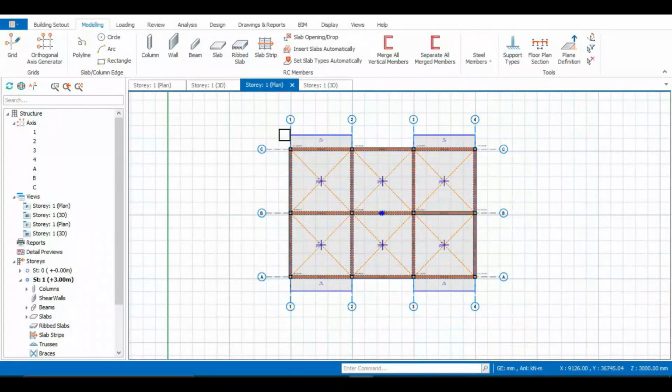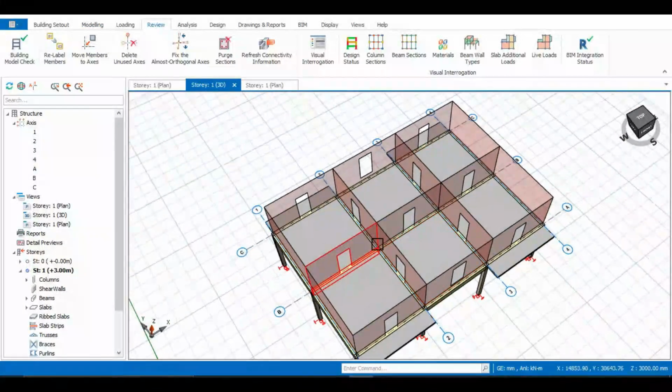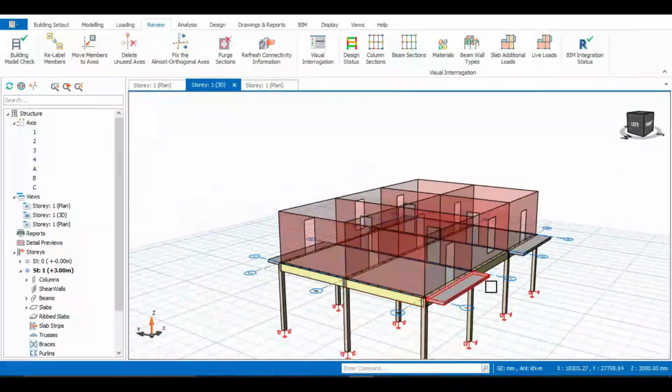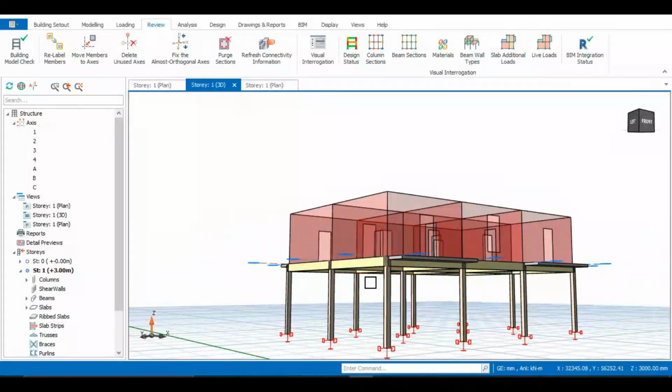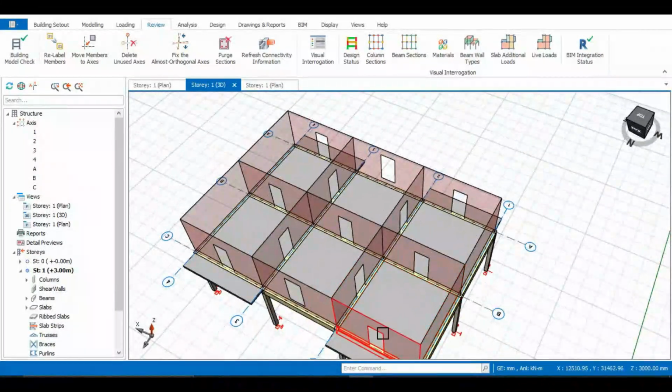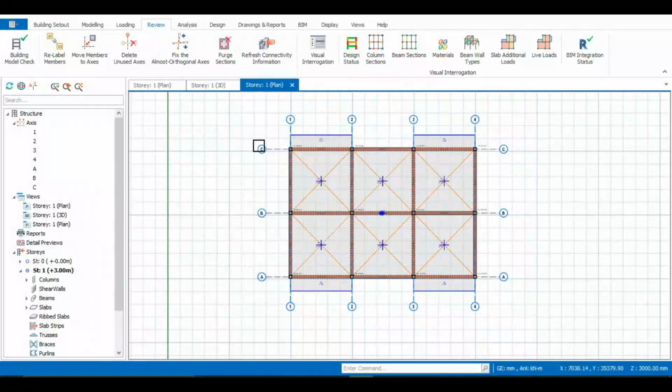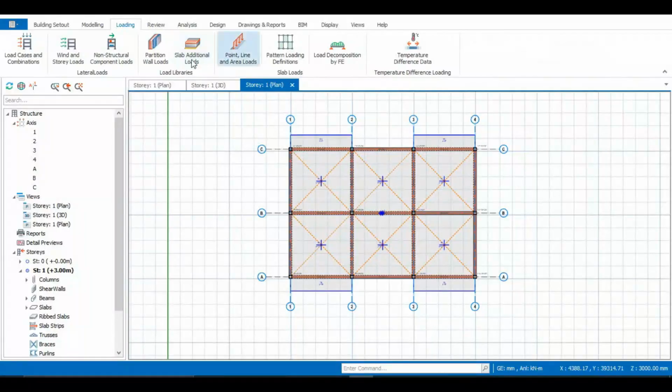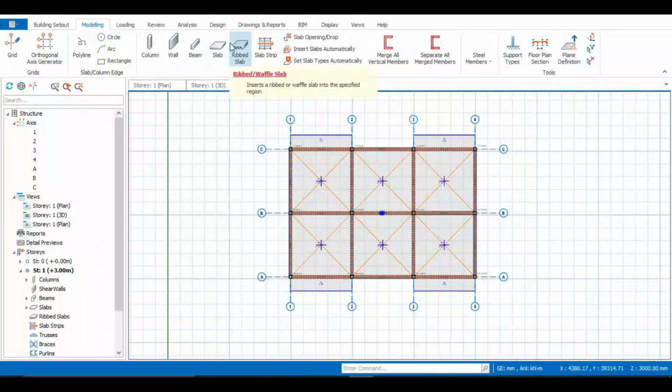Before you can make slab strips, you need to decompose your load. We have all these here: our slab openings, our wall openings rather, then the slabs, the cantilever, and our columns. So what we want to do is draw the slab strips on all these. Let's go back to our plan and draw our slab strips. So we go back to modeling, and what we want is slab strips.